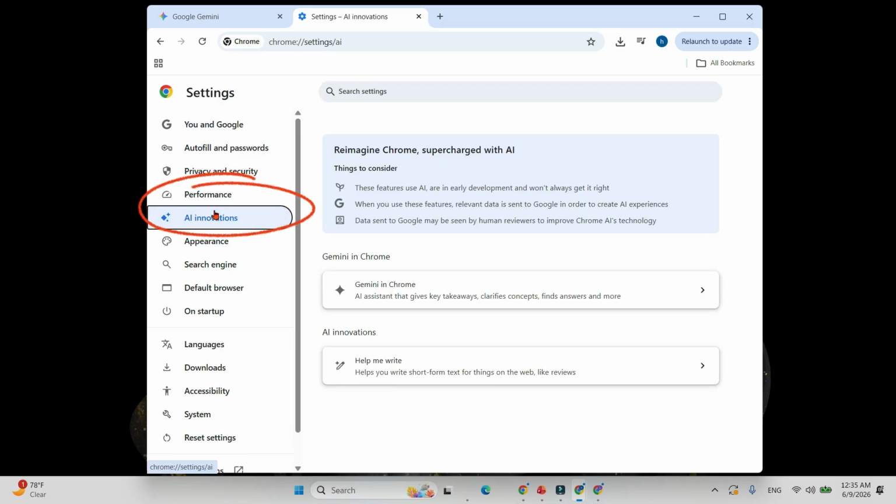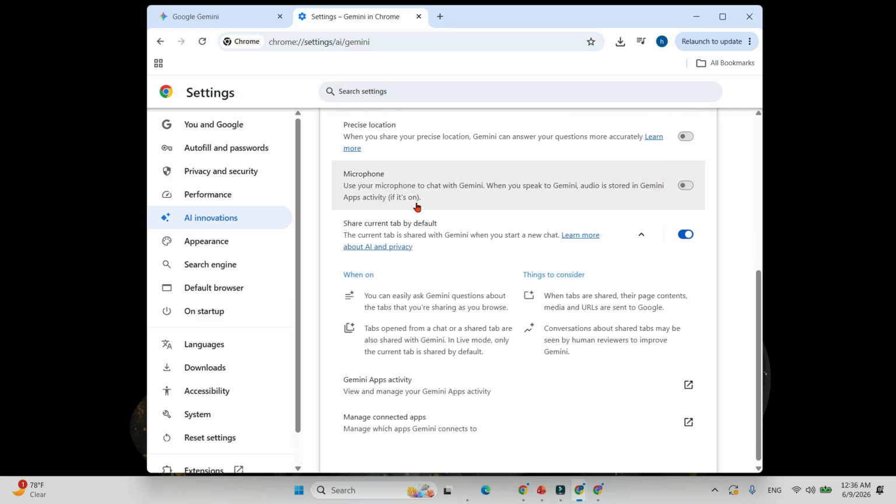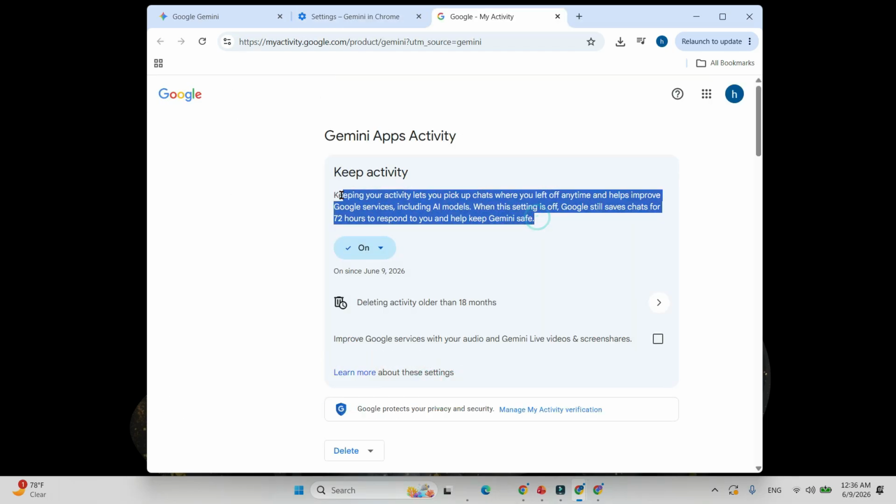Click on AI Innovations. Now click on the option called Gemini in Chrome. Now scroll down until you find Gemini Apps Activity. Click on it. You will now see that Gemini Apps Activity is turned on. Click the On button. Select Turn Off and Delete Activity.